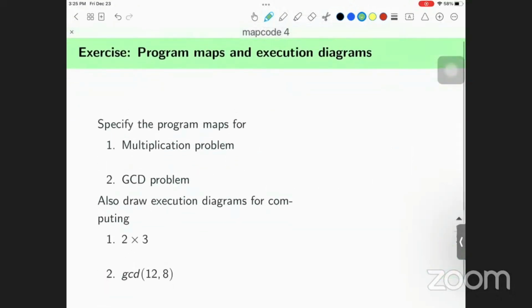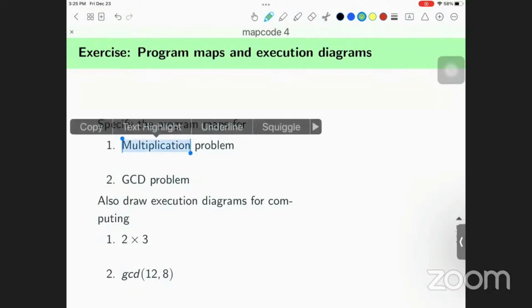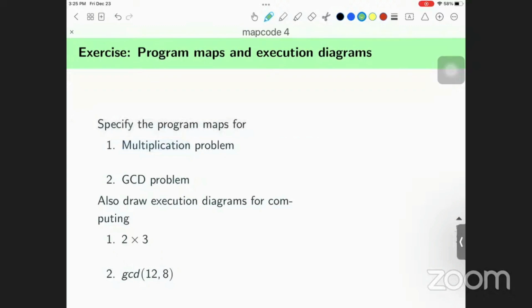So here's an exercise. Let's move on. Exercise for you to take home. Do this thing for multiplication and GCD. What's the instance? What's the answer space? What's the f? Well, f is multiplication and GCD. What's the rho? What's the state space? What's the f? What's the f infinity? What's the pi?